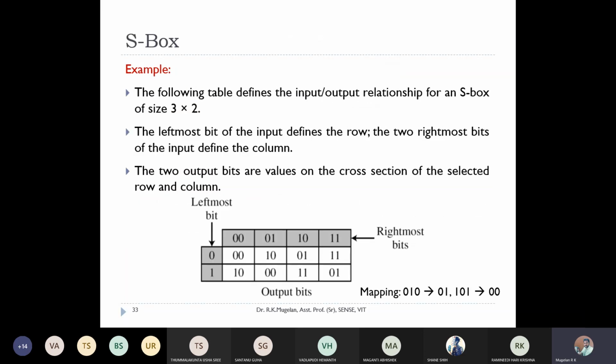So here you can see the input-output relationship of an S box, which is 3 cross 2. That is a 3-bit input that is going to produce a 2-bit output. This white one is your S box here. What they will do is take the leftmost bit of the input and define it as a row, and the rightmost bits will be taken and defined as a column. For example, here if you want to transmit a value 0, 1, 0 via the S box, so 0 means this row, next 1, 0 is this column, and this is the value.